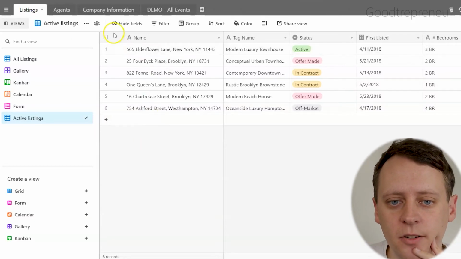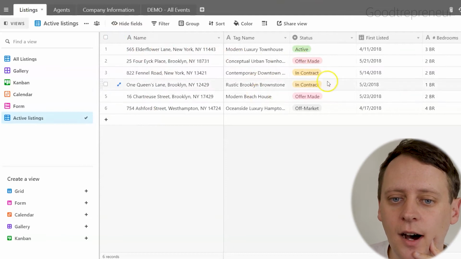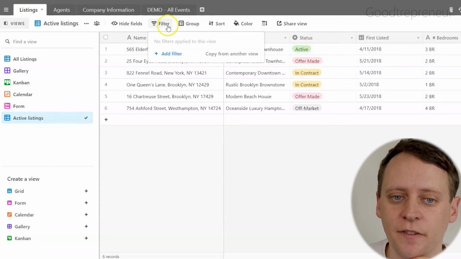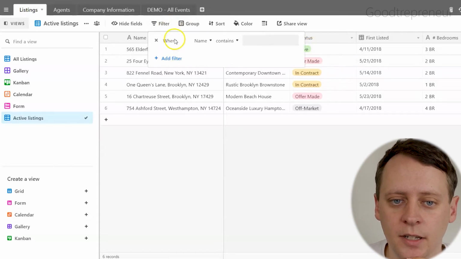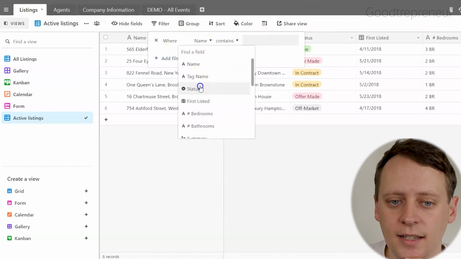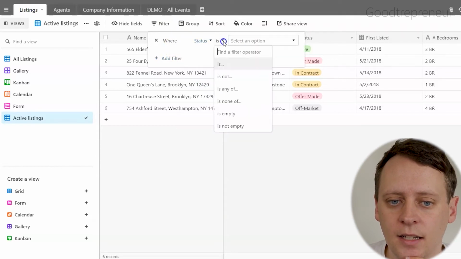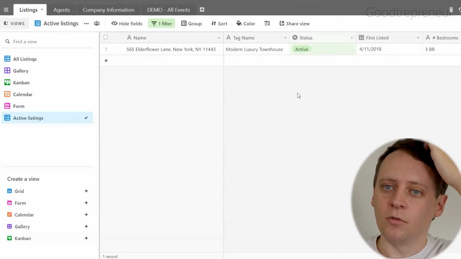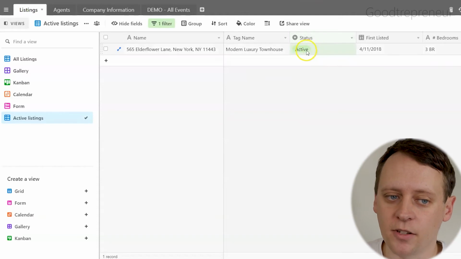And then I'm going to hide anything that's not with a status of active. The way that I'm going to do that is I'm going to go to filter, add a filter where status is active. Immediately all the fields change. Now I can only see those that are active.